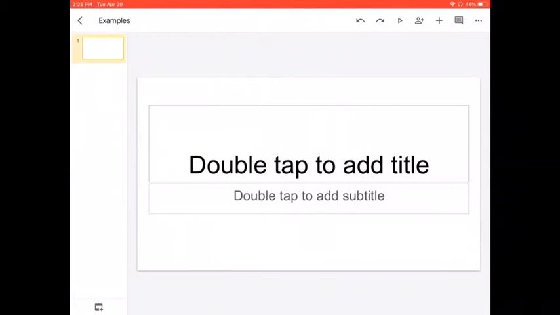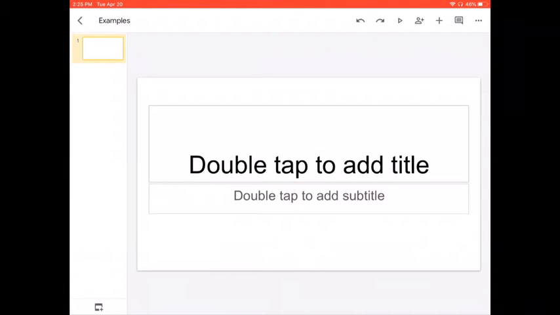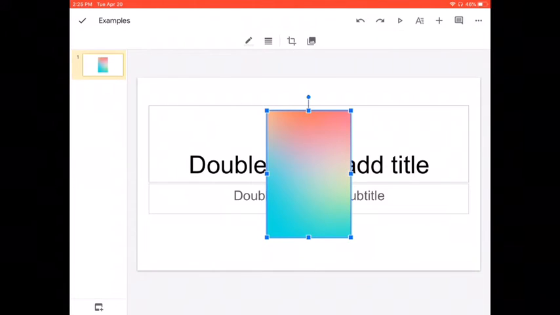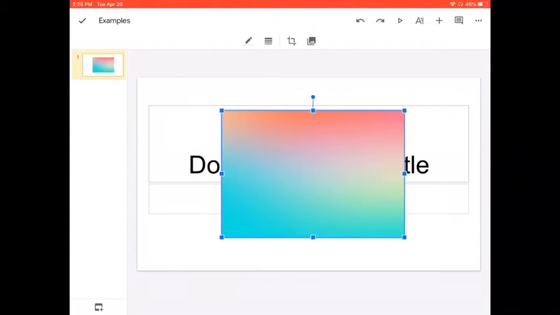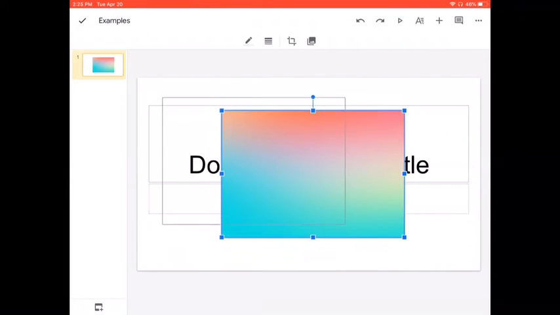Once you choose that, your camera roll would pop up, and then you can choose a photo you would like. Once you choose that, you would see all these squares pop up around the image. You can press those in order to change the size of the image. You can also press the image and move it all around to wherever you would like.